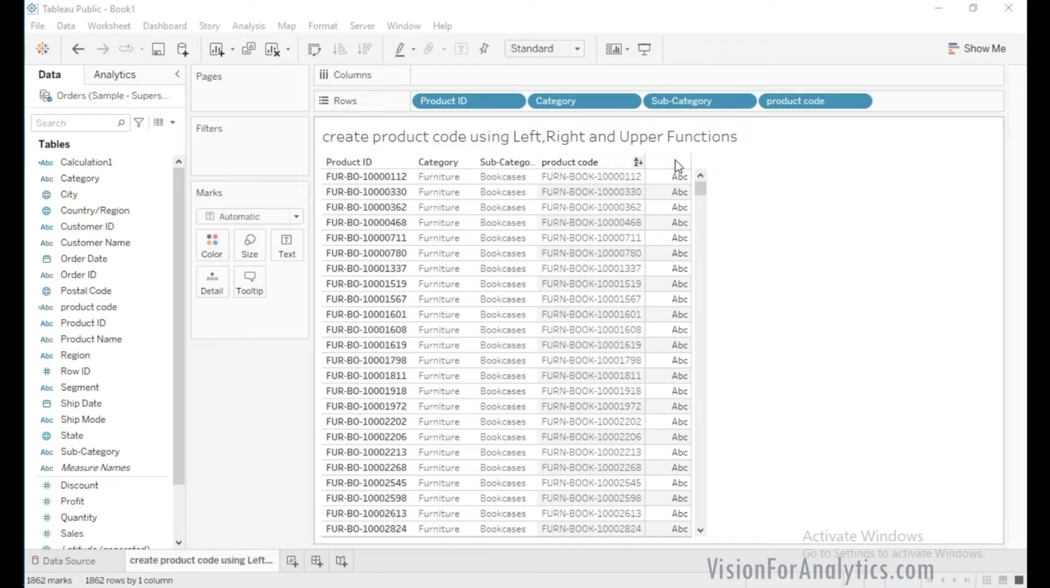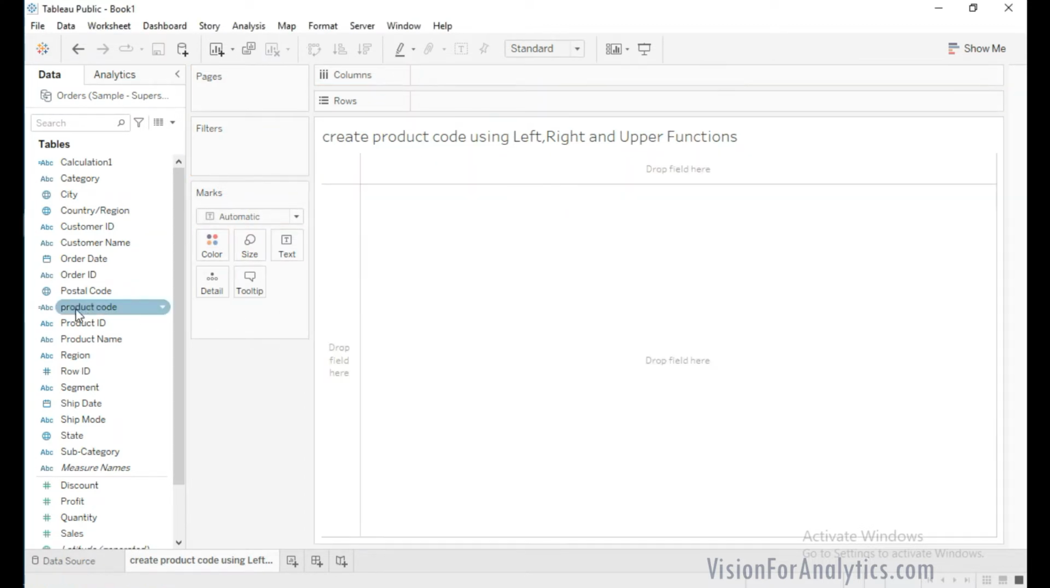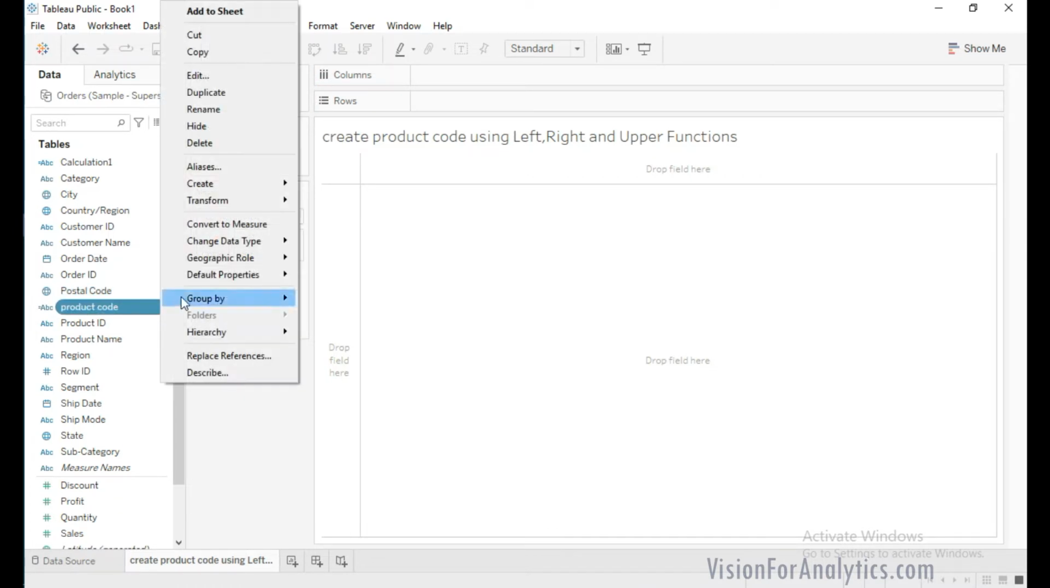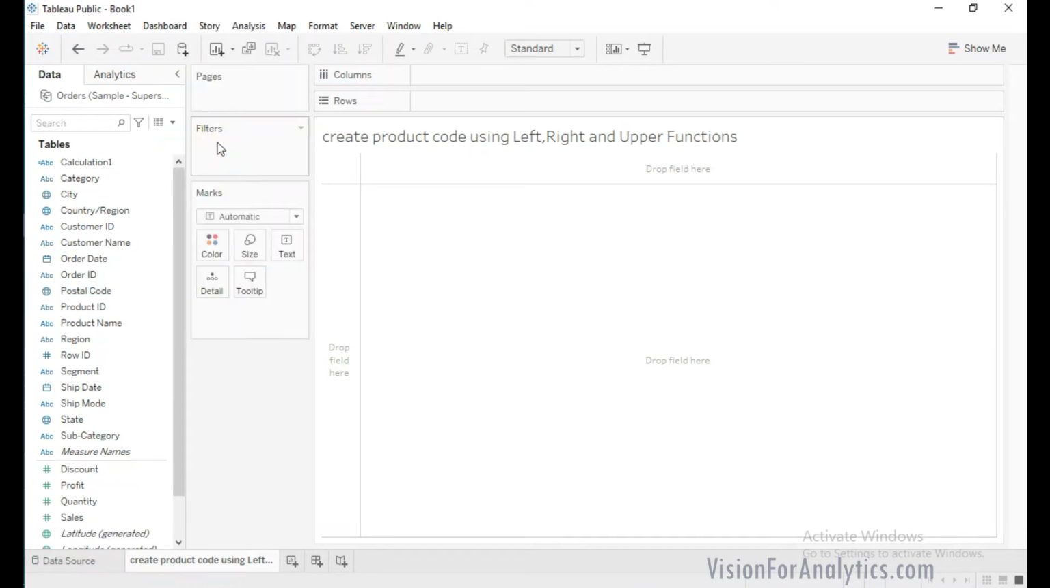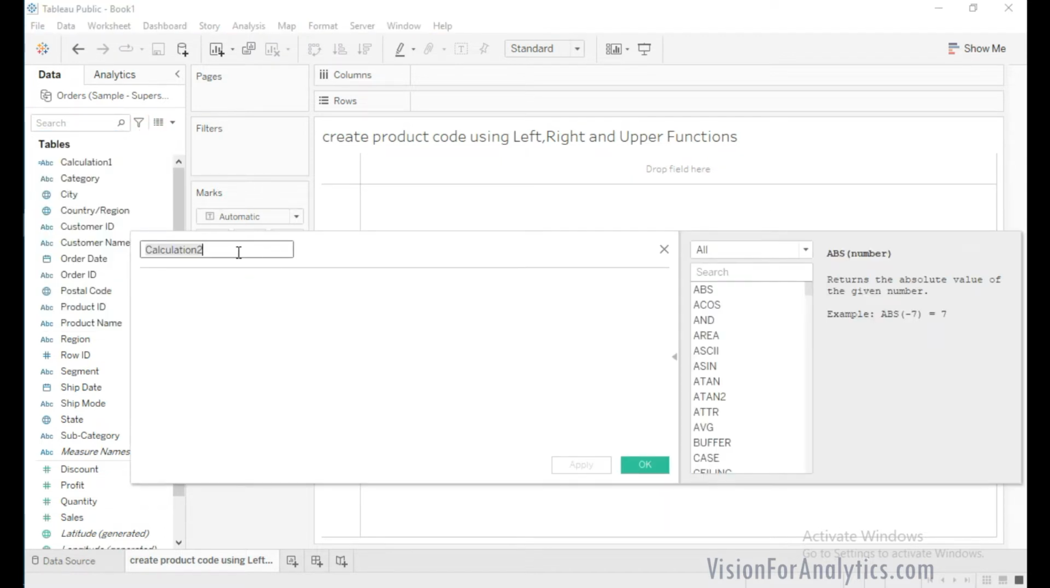Okay, so first I will remove everything from this row shelf, and I will also delete this product code, and I will do it from scratch. So click on delete. So now create a calculated field. To create a product code, click on create calculated field and I will name it product code.